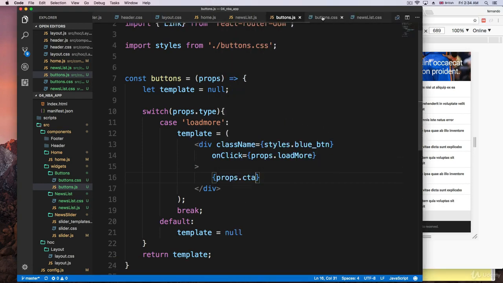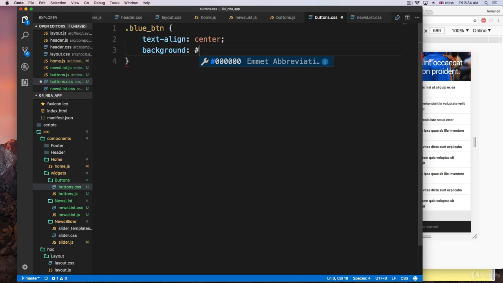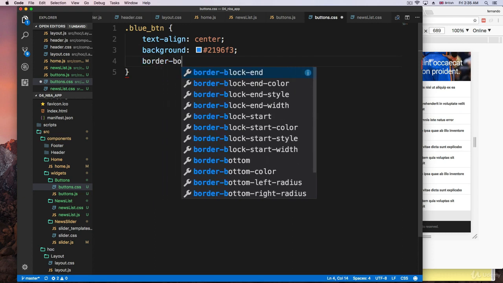So I'm going to go to buttons, and I'm going to be adding the styles. It's going to be real simple. For now, it's just going to be one button, so it's going to be blue BTN, open and close. And we can have a few styles. It's going to be text align center. We're going to have a background of blue, and the blue color is going to be 2196F3, something like that. So we're going to have a border bottom.